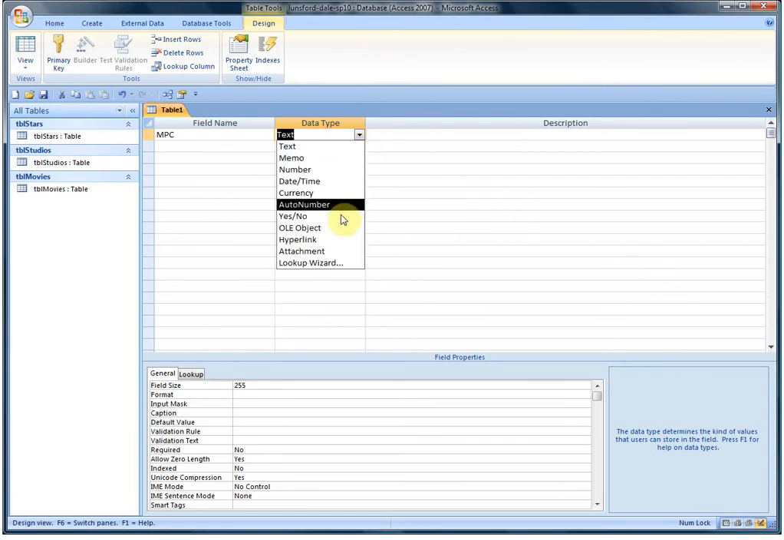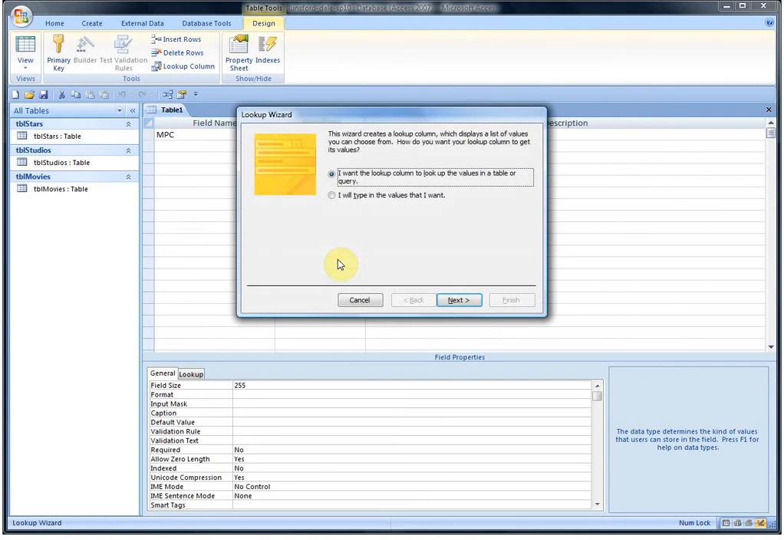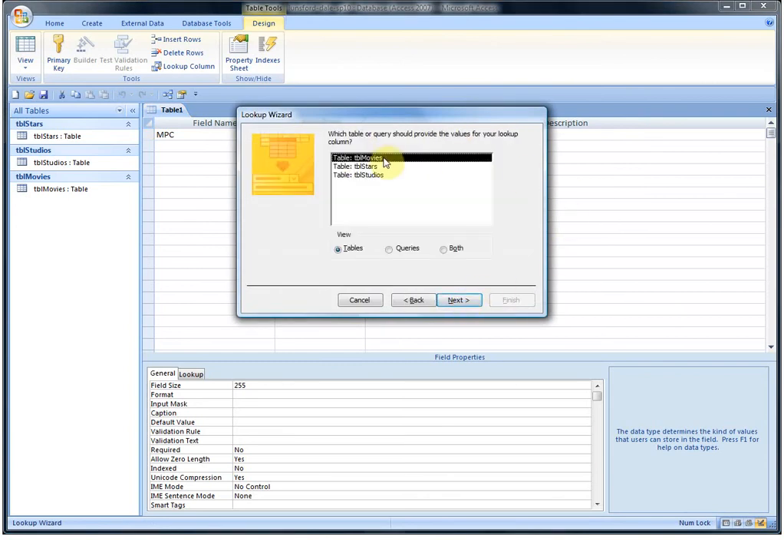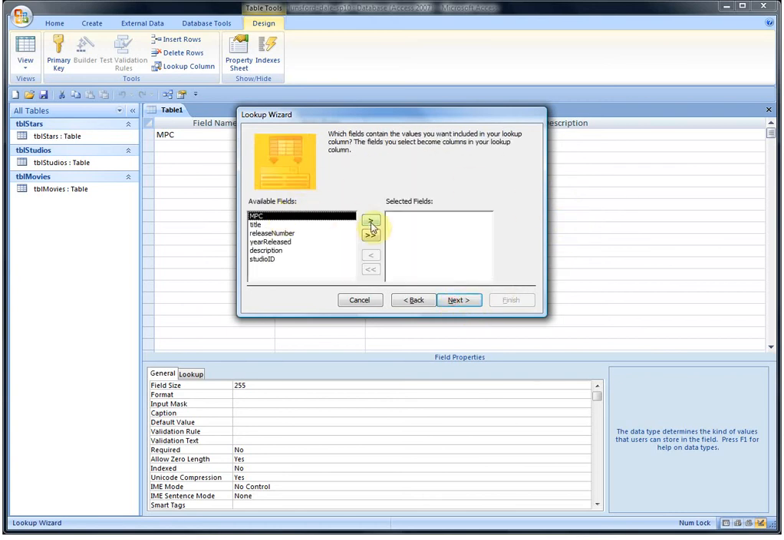In this table, I'll be using a lookup wizard for this field, and as always, I will be pulling data from a table. In this case, the movies table. So I'll select that option in the wizard. I will then put the MPC code into my selected fields because that's the primary key. I will also be putting in the title, which will help the user select a movie, the year released, and the release number so that the user can select a specific movie. And then I'll move to the next step.